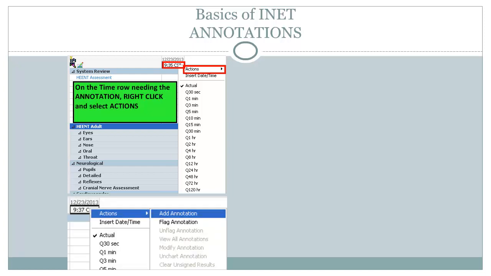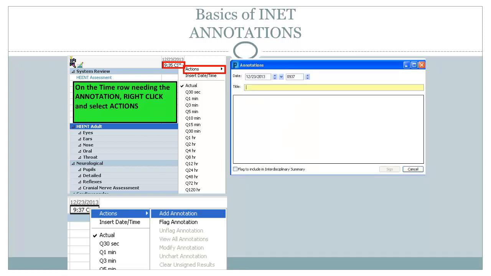On the time row needing the annotation, right-click and select the word Actions. You will receive options under Actions, and here we see Add Annotation and Flag Annotation. In this instance, I want to demonstrate the selection of Add Annotation. A pop-up box for annotations will appear. It has a title and a free text spot to put the documentation.